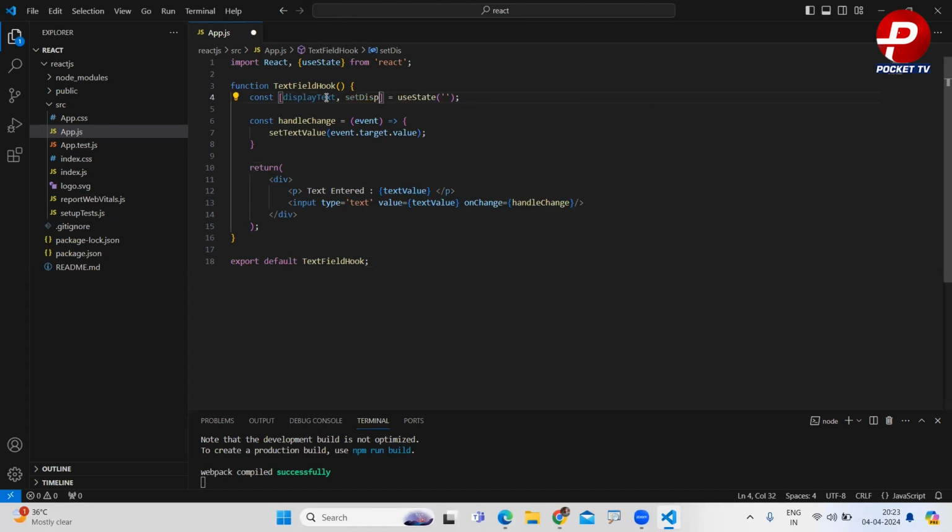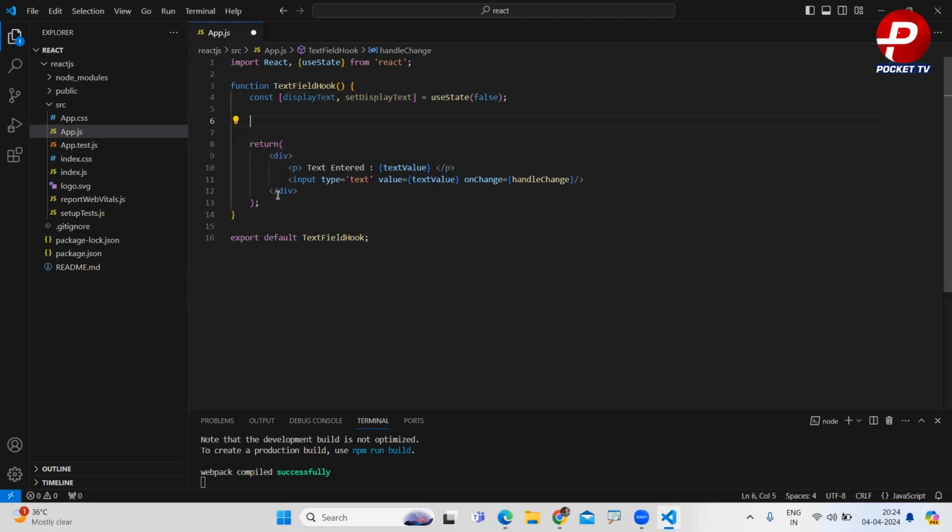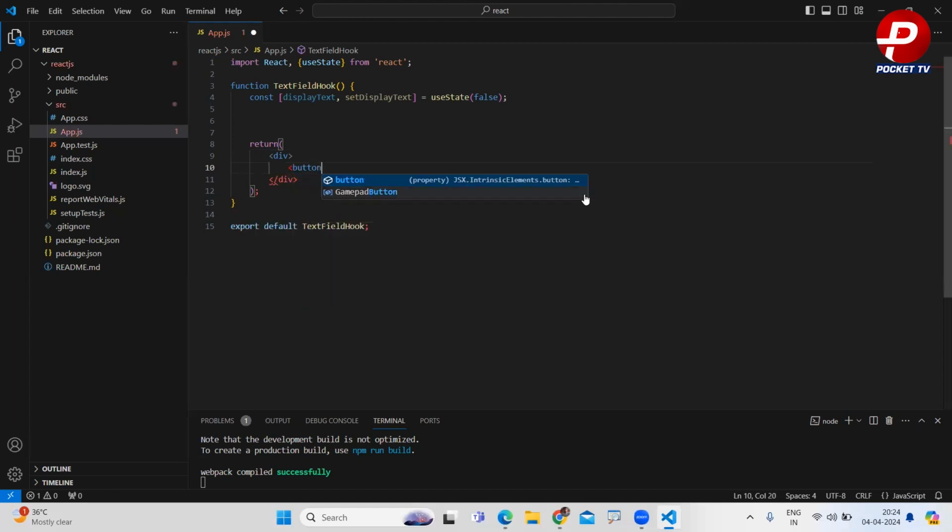Set display text. Here, initially I'm giving it as false. True or false I'm giving. Sir, what is this? First of all, I'm creating one button, just toggle text. When you click on the button, it will remove and it will place. That is actually called toggle text. I'll show you. Toggle text.